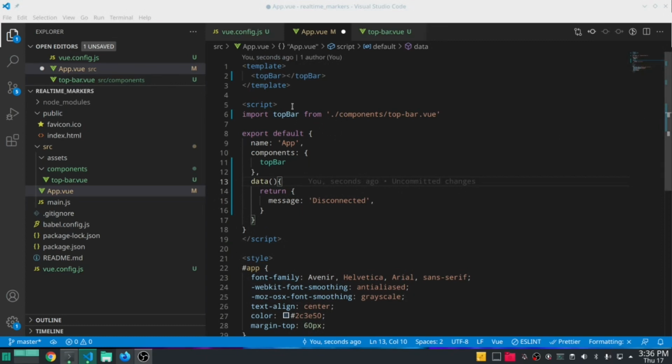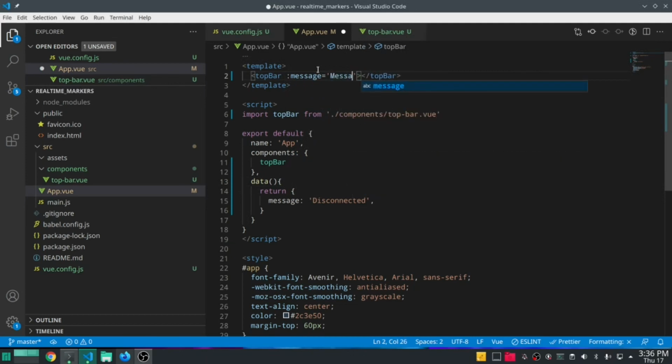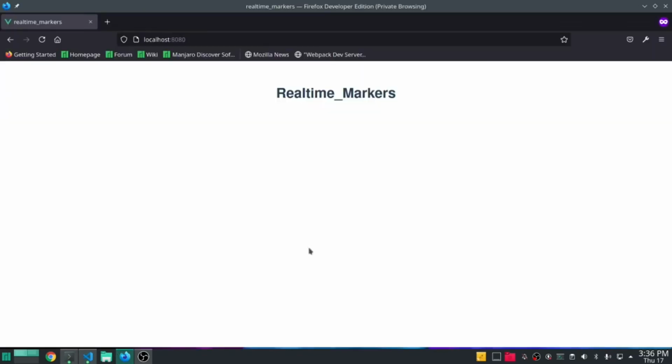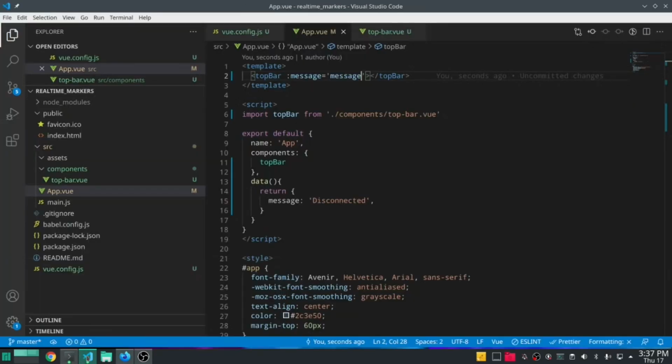Okay, now we're in the top bar. We want to pass in message to message. So this should now get us a nothing. It doesn't get us anything. Why is that? Oh, there we go. Disconnected. Perfect. You just have to refresh the page for that. Okay, so our message is being passed.